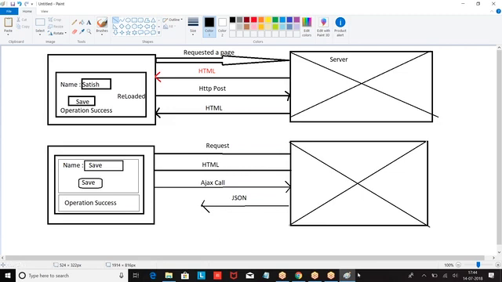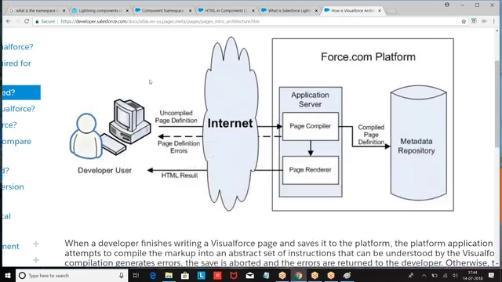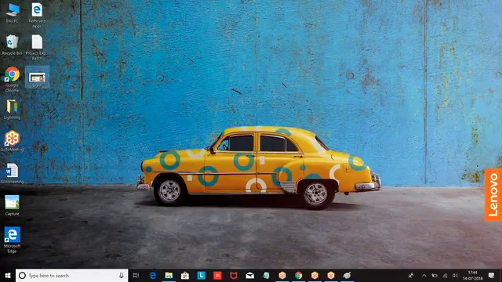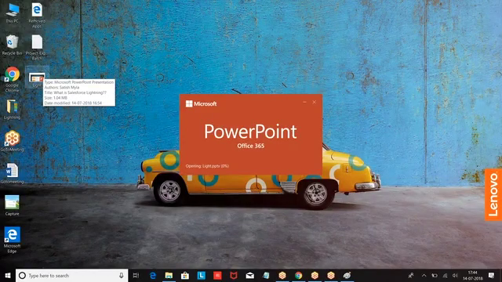Okay. This is the first story. That's what I have mentioned here. That's what I have shown in the first slide. Now let me give you the first slide.